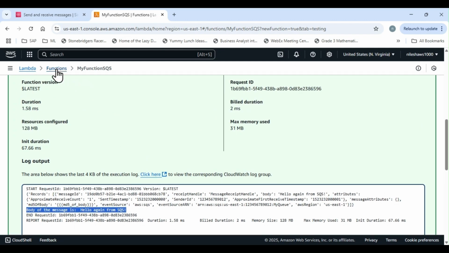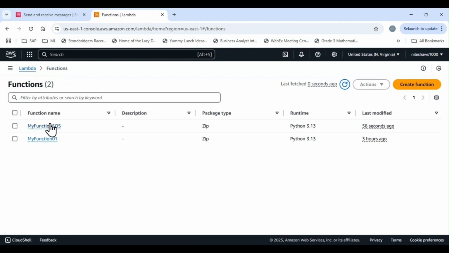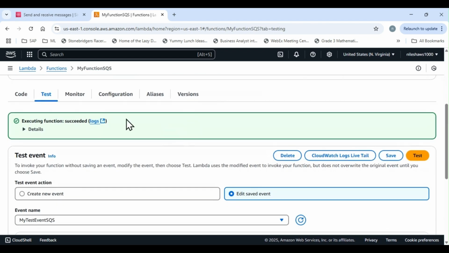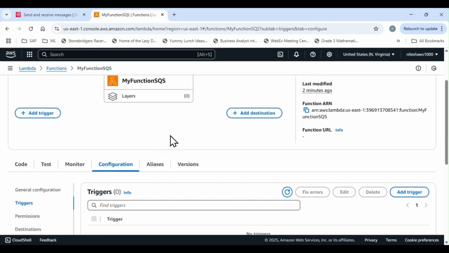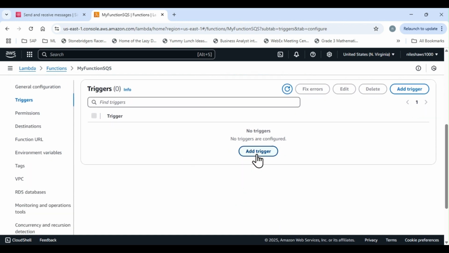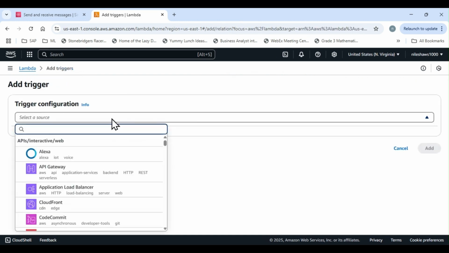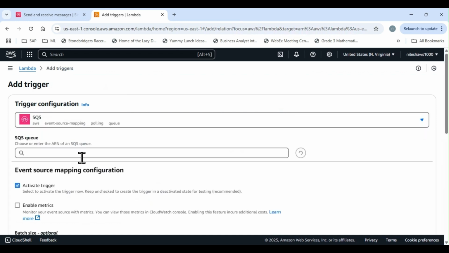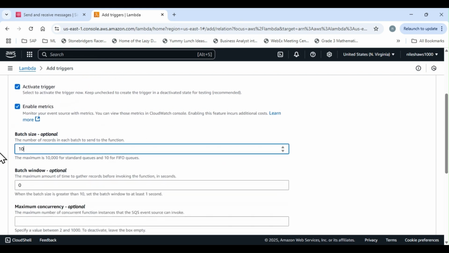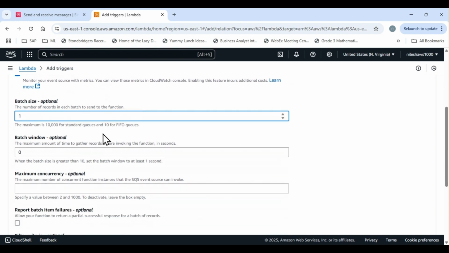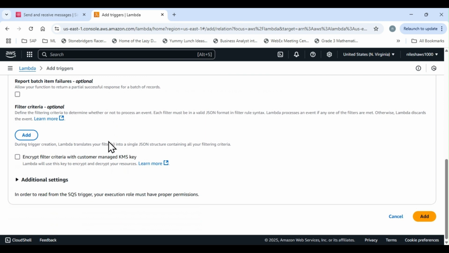Now let's go ahead and connect this function to trigger from putting messages on SQS. So we go to configuration, we add a trigger. Select the source. Our source will be SQS, and we already have the queue created, my first queue. We'll activate the trigger, and the batch size. Let's just process one by one for now. So let's put that as one. And I think that's it. We might have to adjust the IAM role, but let's see.